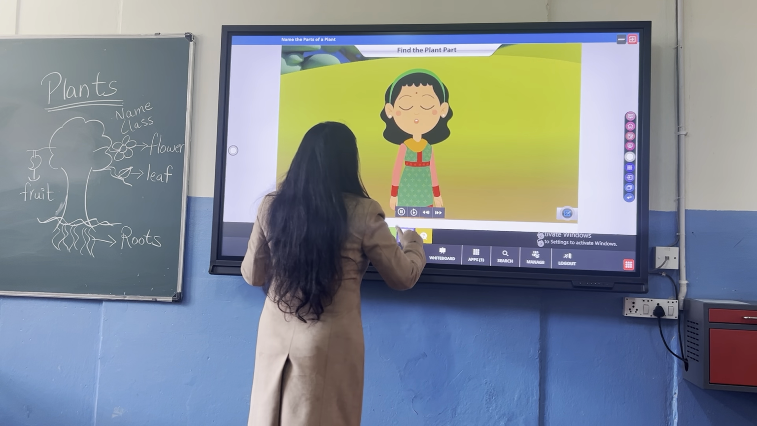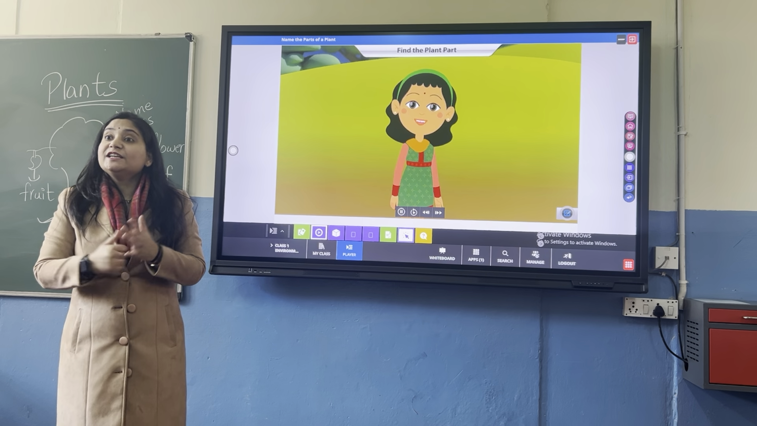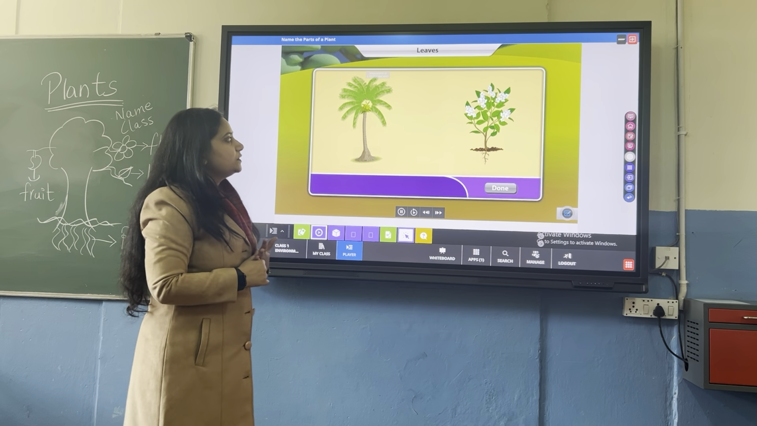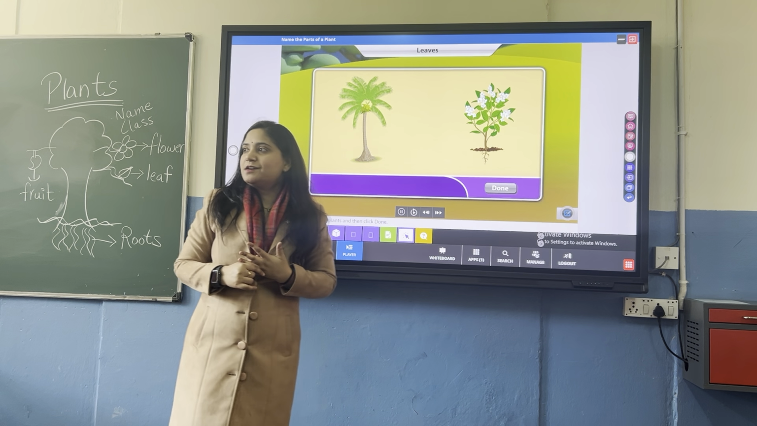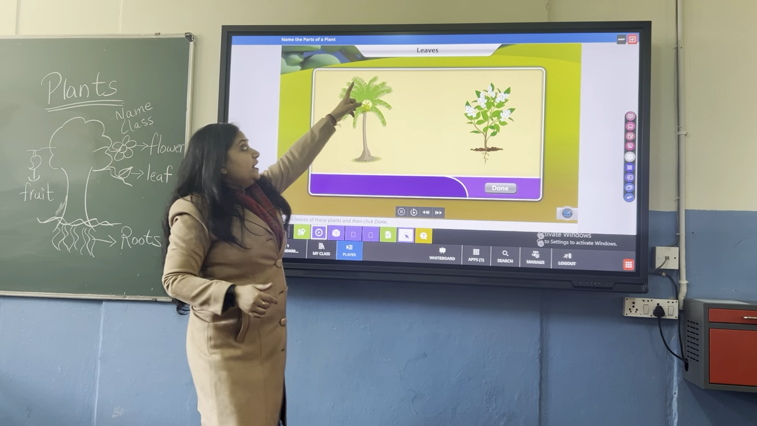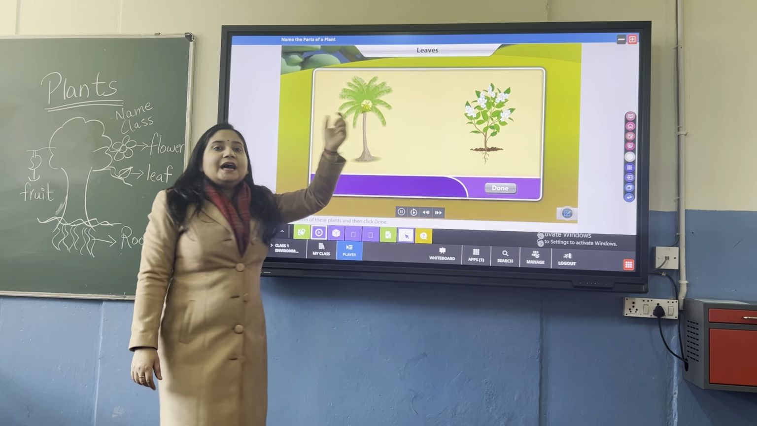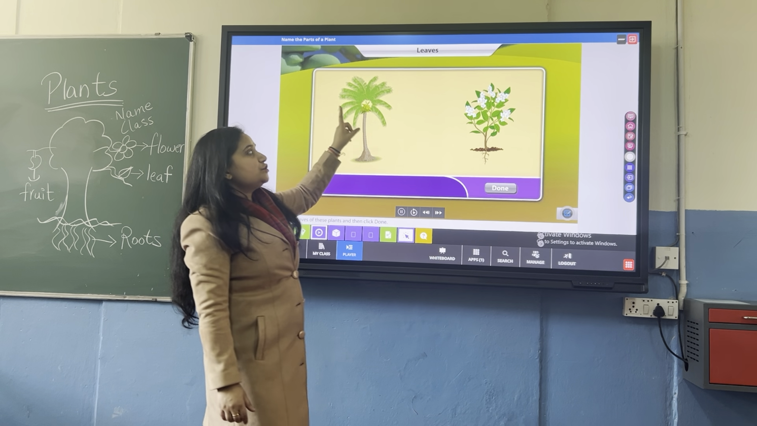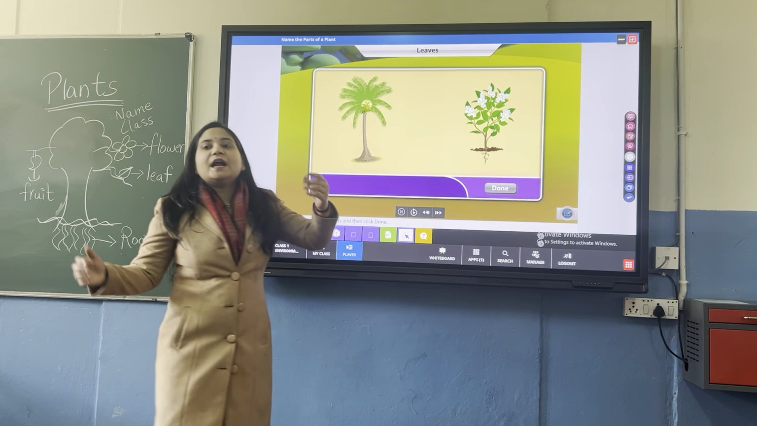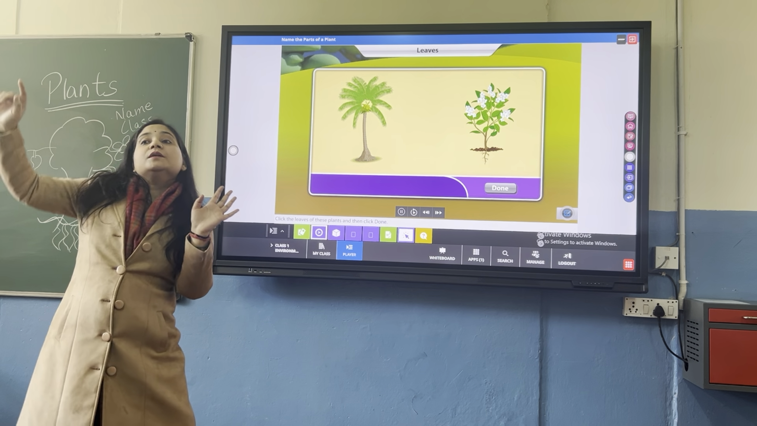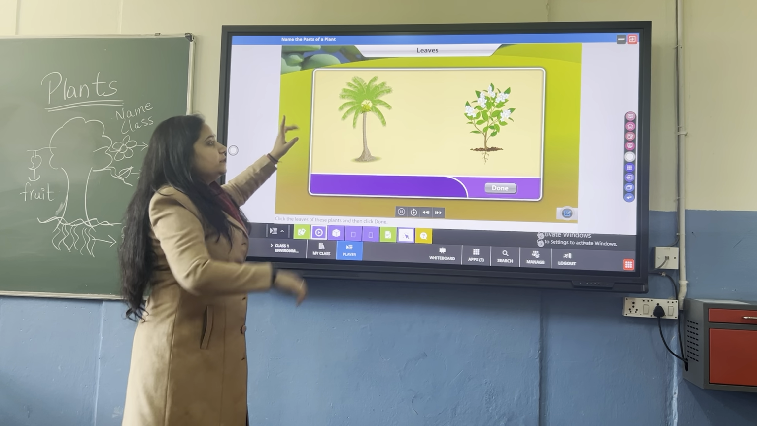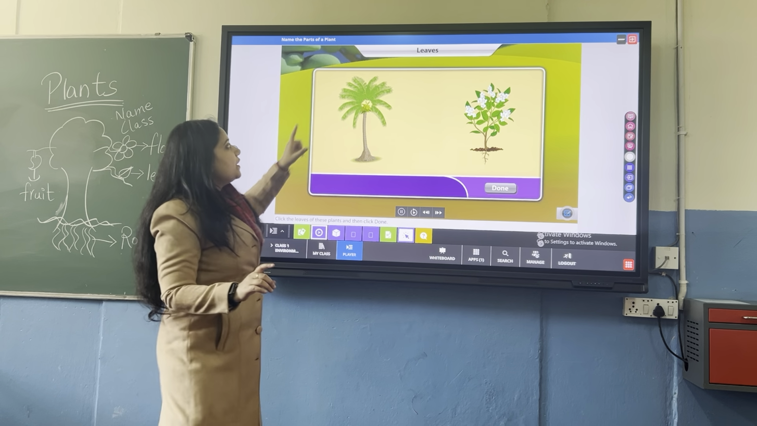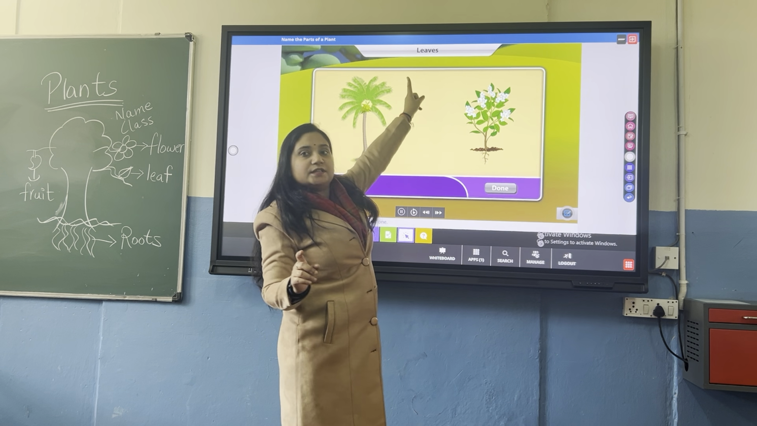Now let's play a Click game. You will hear the name of a plant part. Click that part on both plants. This is a game. I will tell you the name of a part of a plant, and you have to touch that part. Since you can't touch it, I will touch it, but you just show me the sign where to touch, okay? Without making noise, just tell it very nicely. Now, first one is leaves.